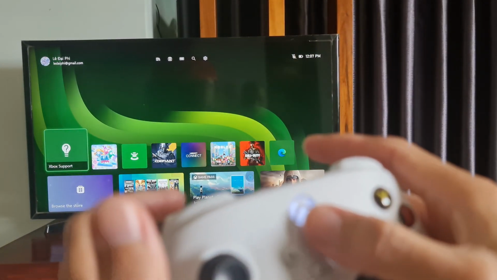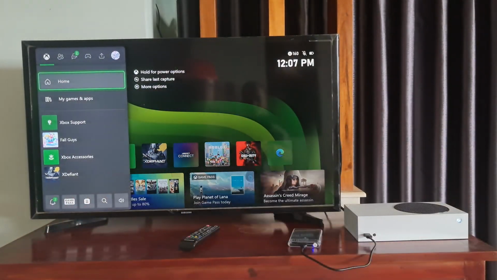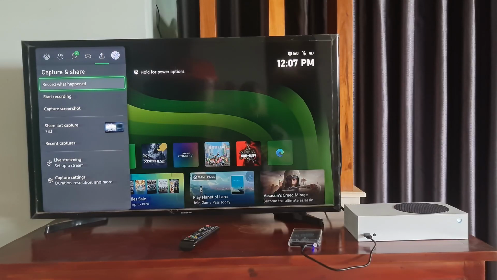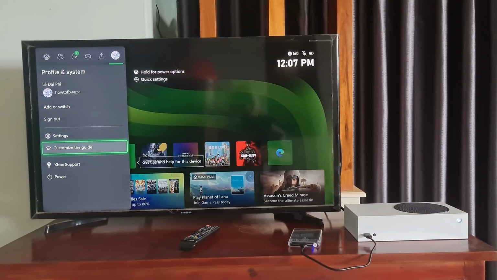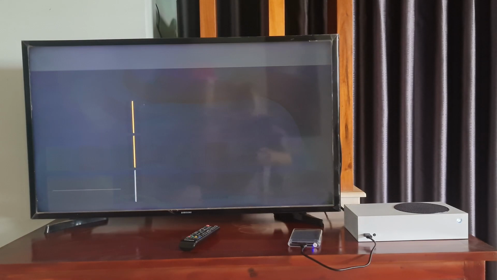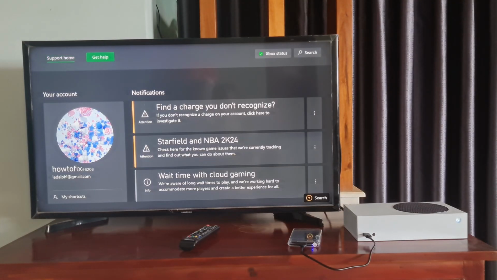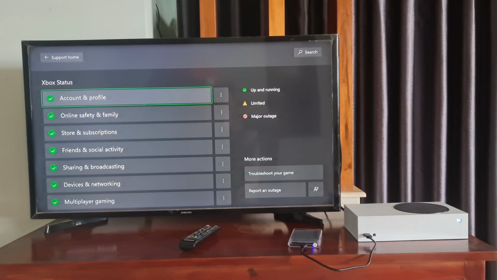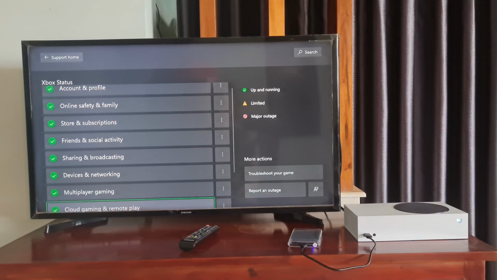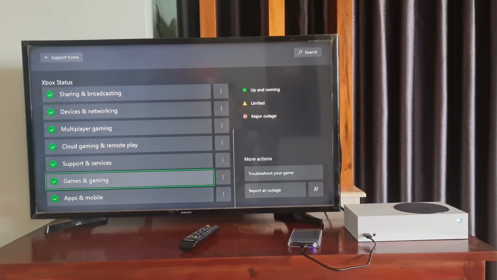Method 3. Check server status. Just press the Xbox button on the controller. After that, navigate to Xbox support. Select Xbox status. If you see any services with alerts, expand the service, scroll down to notifications, and sign in to receive a message when the service is up and running again.